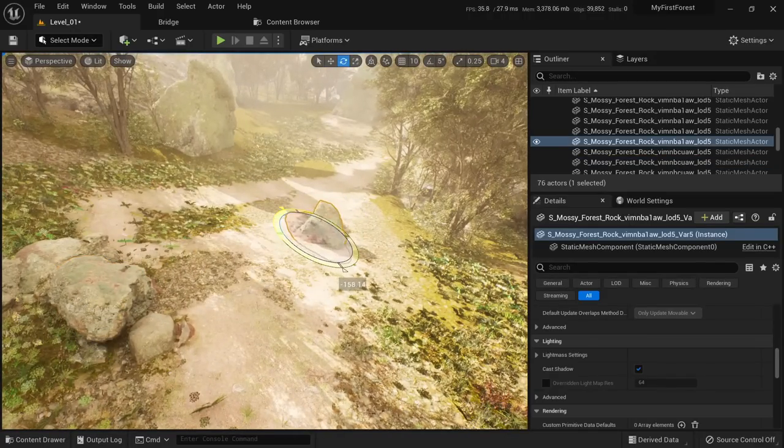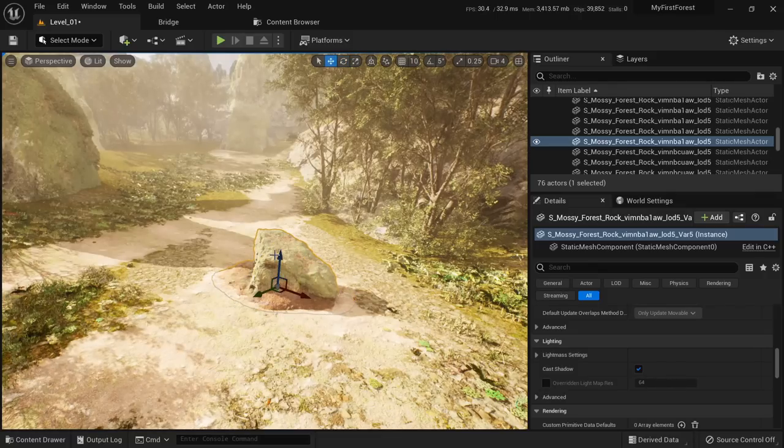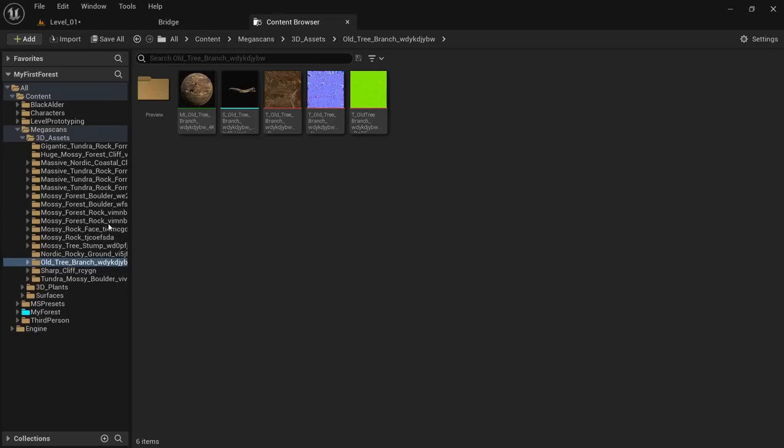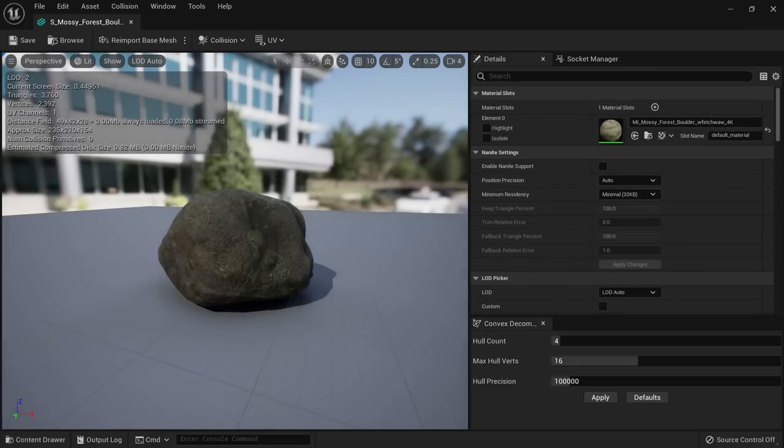Let's rotate the rock so nobody will notice that it's the same one, and we can just put it here. Now that this one is ready, let's add it. And let's see what's the name. Forest Boulder. It should be this one now. This one. Okay, so this one is ready.